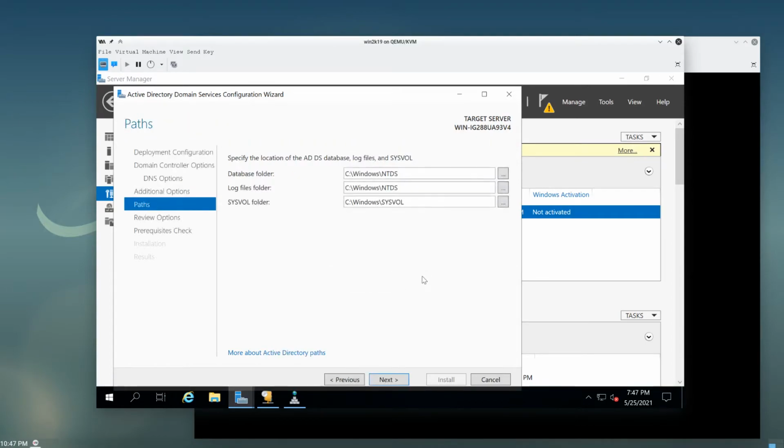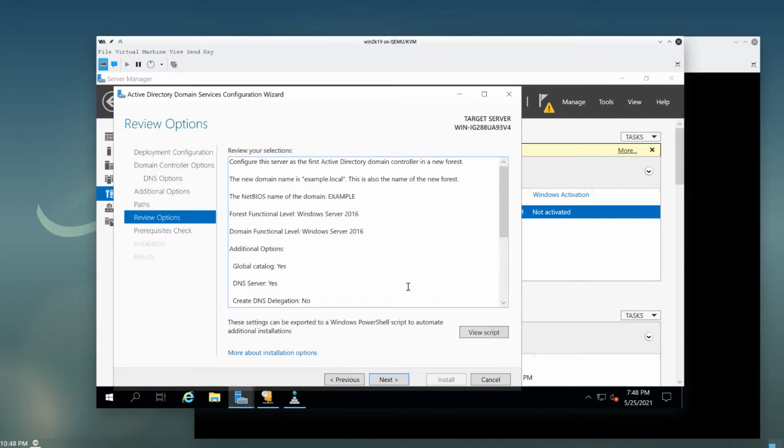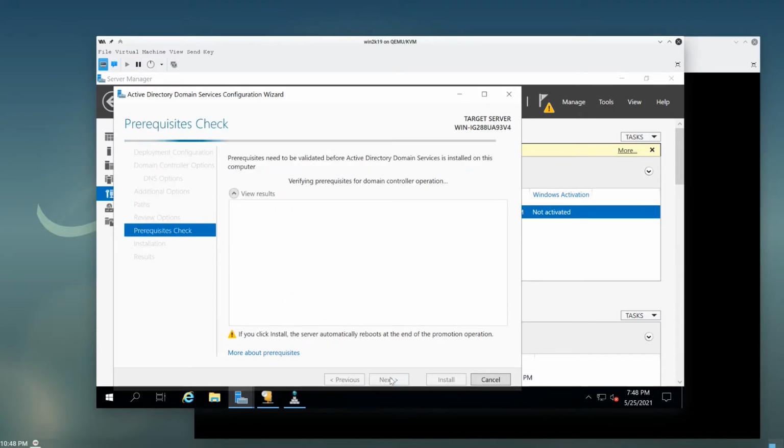Give it just a minute. And okay, these are our database, log, and sysvol folders. We're going to leave those at the default. You can change them if you want, but I leave them as default. And that is that. Basically, we are good to go. We're just going to hit next, and we're going to let this thing verify.